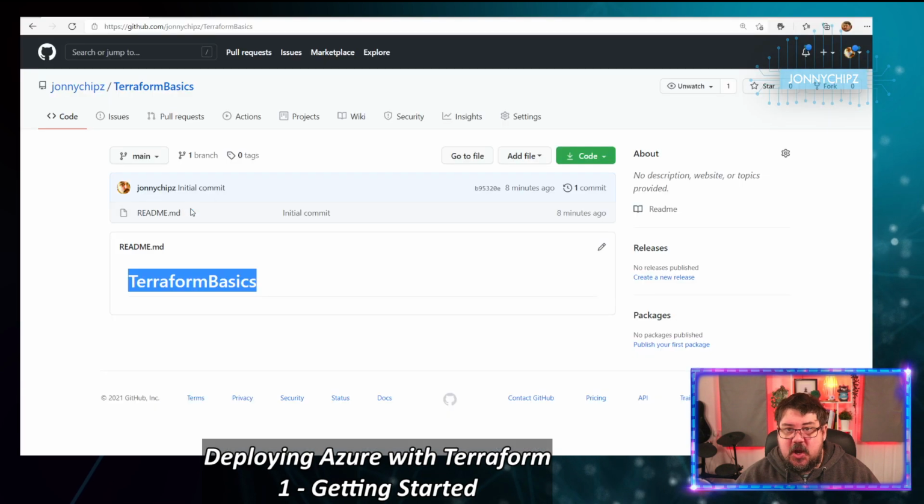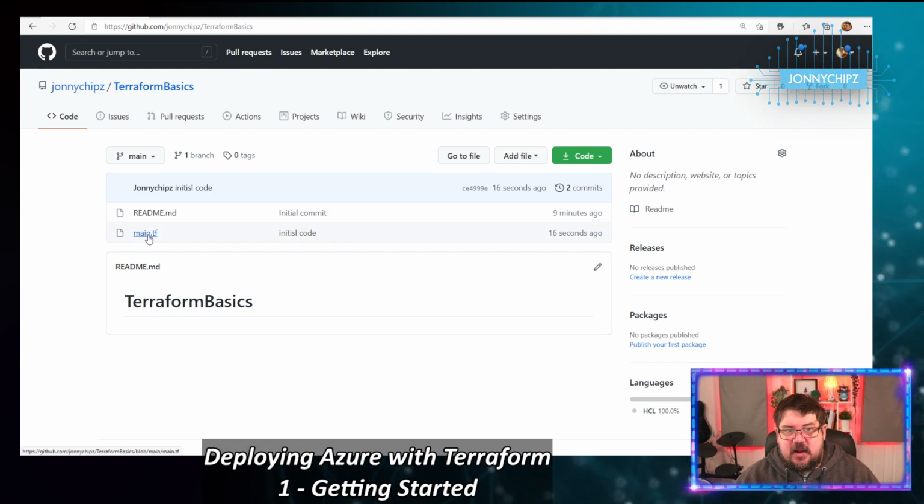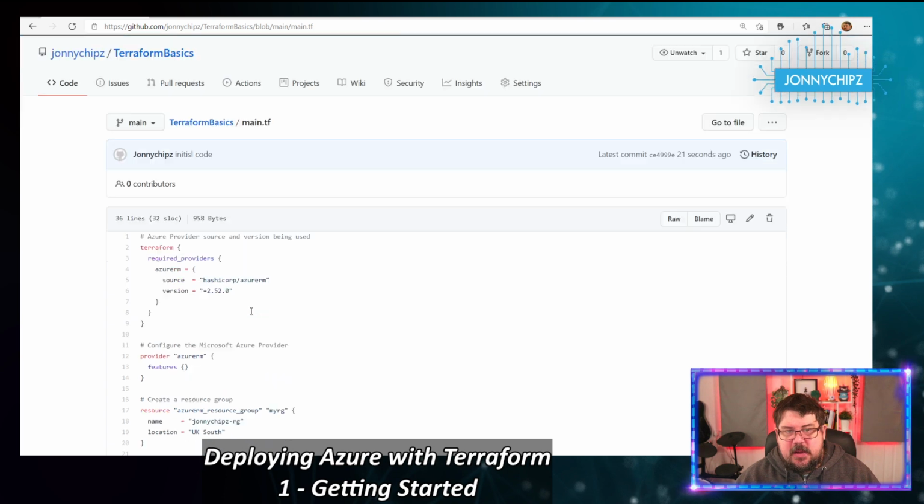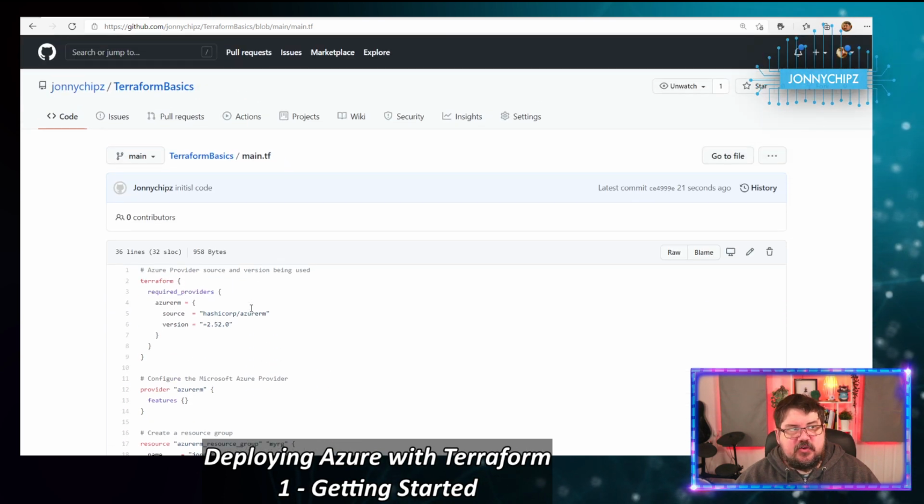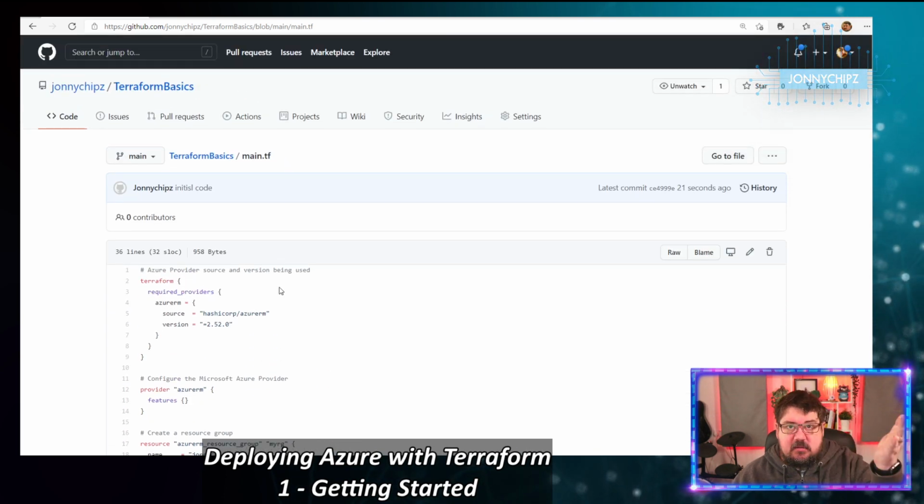And just to show that we've now got that. So this is my GitHub repo. If I refresh this page, you can see that I've got this main.tf with my misspelt initial code. So main.tf, there's our code that we just created. And it's now in a repository.